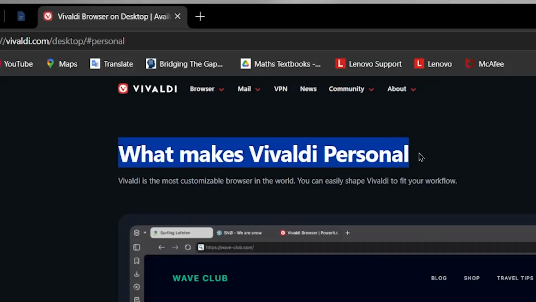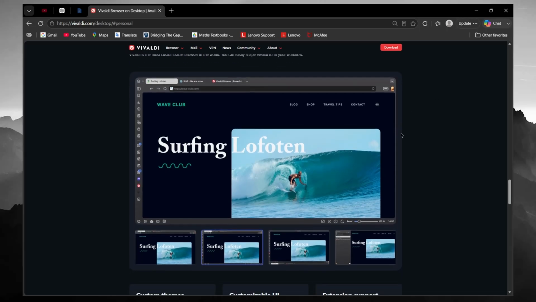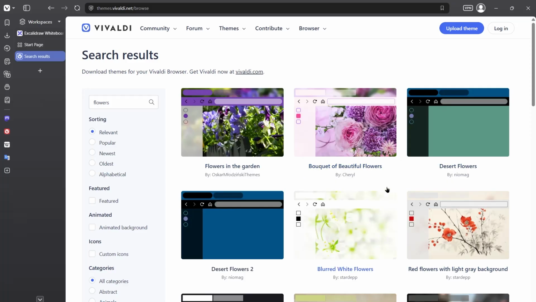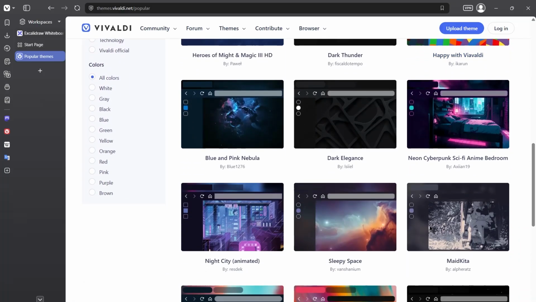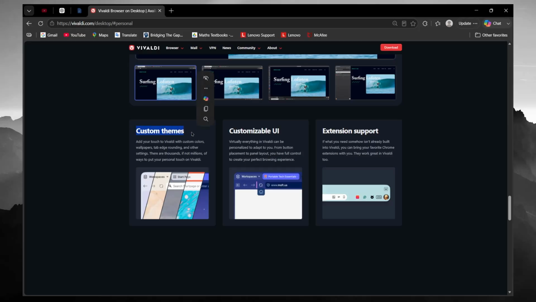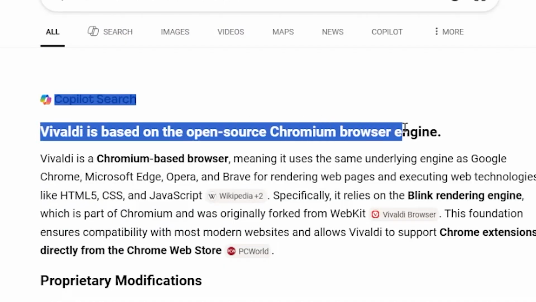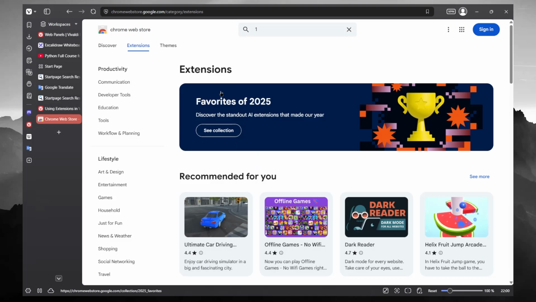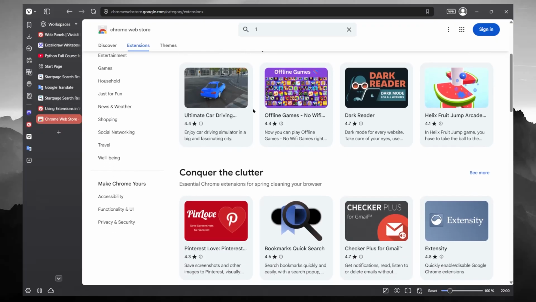What makes Vivaldi personal? I am not the personalization type of guy. I only care about the browser looking good enough for it to do its job. I do not care whether it has flowers or mangoes in the background, as it doesn't benefit me in any way. But if you are someone like this, just know that you have custom themes, a fully customizable user interface and extension support, which is a very key bit. If you didn't know, Vivaldi is based on the Chromium browser engine. You can use the Chrome Web Store, which essentially means you can use all of the Chrome extensions you used to use on Chrome, which is very good.